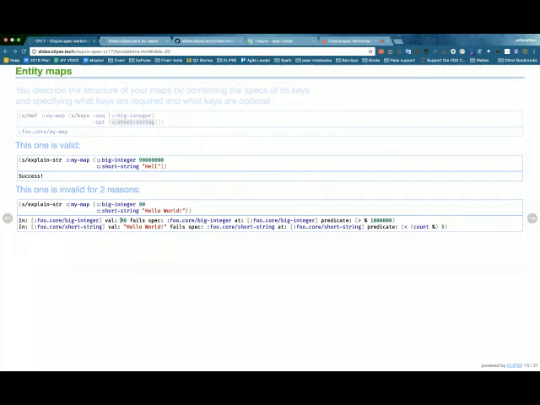So 90 fails because it's not a big integer. And why is it not a big integer? Because it doesn't satisfy this predicate. And the same for hello world. It fails the spec short string, and the part of the short string spec that failed is this predicate. So I hope that you are starting to appreciate how many facilities are given to you by clojure.spec to understand exactly what went wrong with your data.